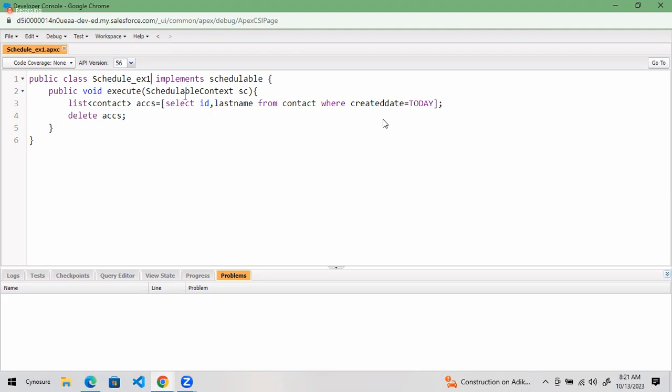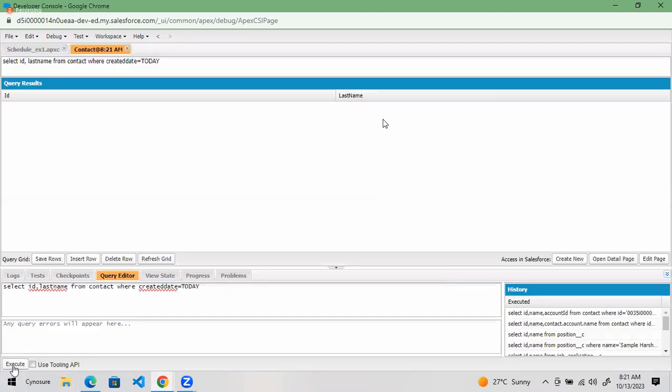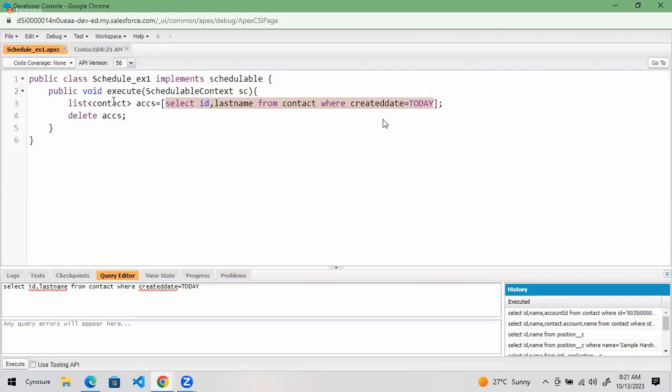Okay, so I want to delete all the accounts that I created today. First of all, let me query this. Zero records on contact. So let me put it on account. Okay, account. Now let me.